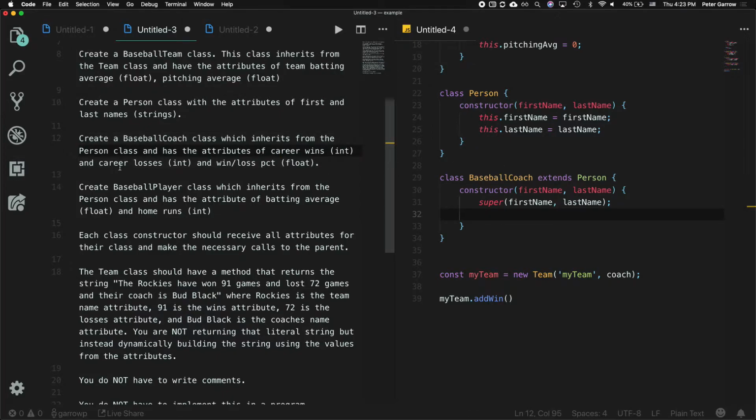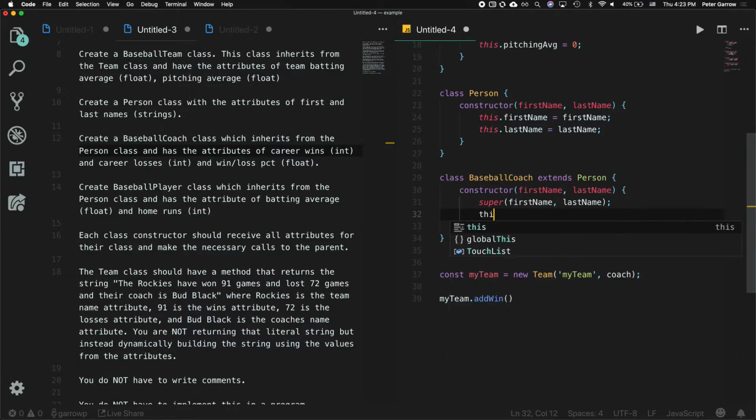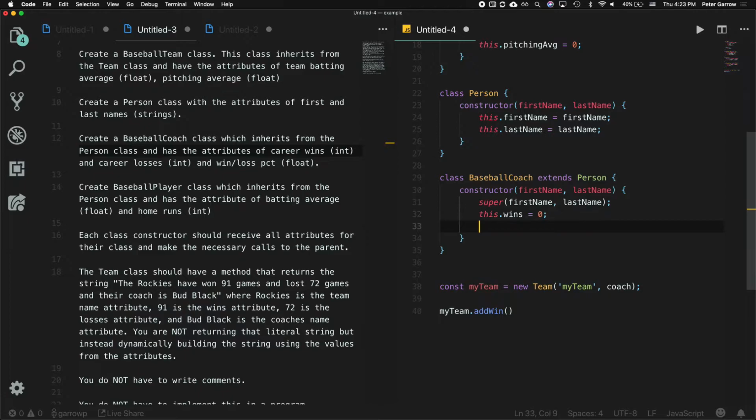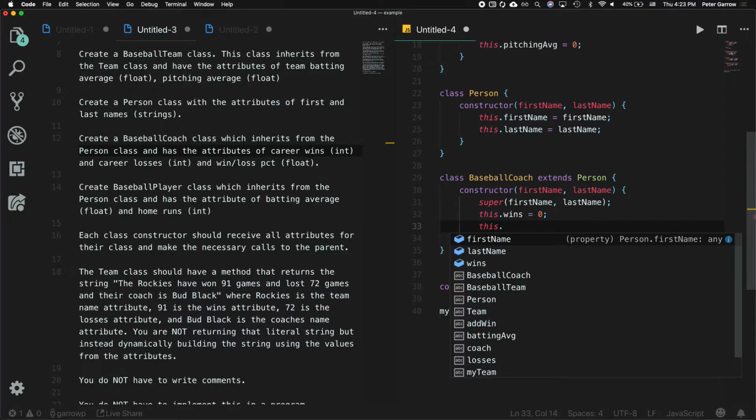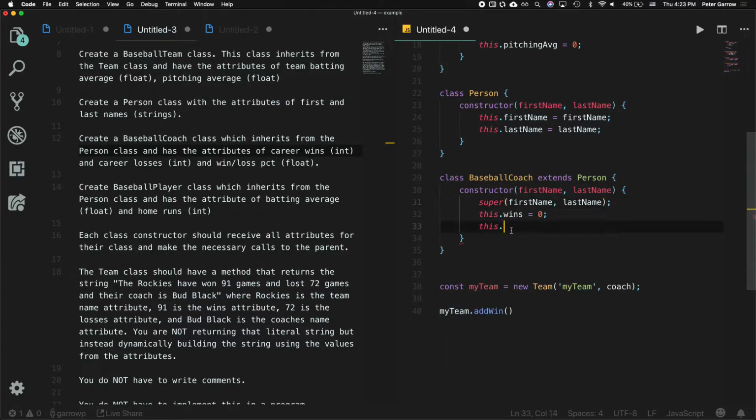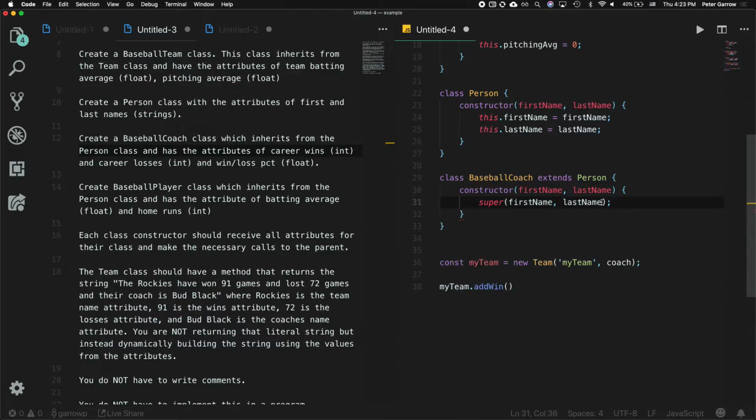Attributes of career wins, losses, and win-loss percentage. Honestly, this is kind of the same thing for me. The only time I would think you could pass this in is if it was already a previous baseball coach, someone that had already been coaching. That would make sense. Does that make sense to you guys? Would it be better to put that as things that you pass in? I think so. Yeah, okay, let's do that then. So we're going to pass those in.